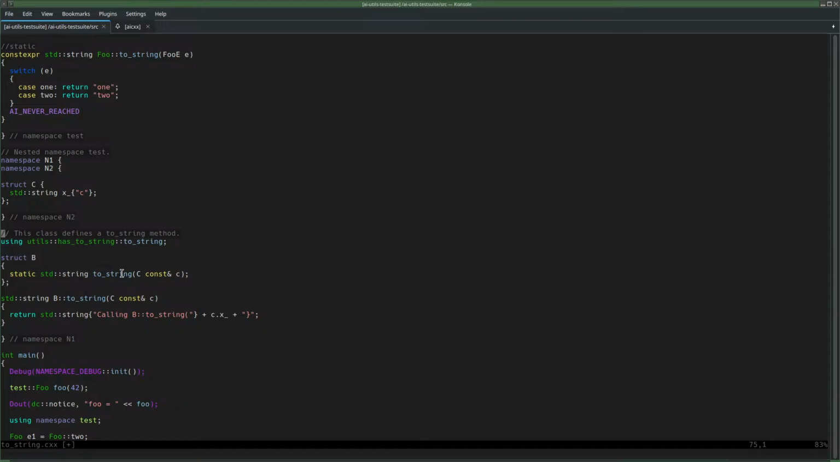B defines a toString. Therefore, we have to do this. Otherwise, it will never find it. But that doesn't hold for namespace N2, because this is just some type. This doesn't have a toString member function.